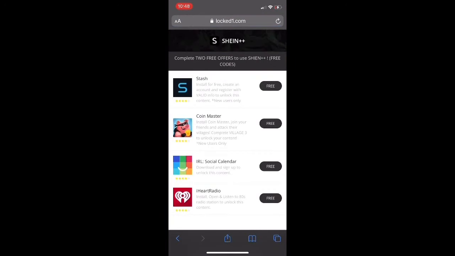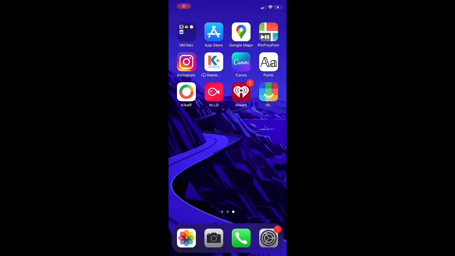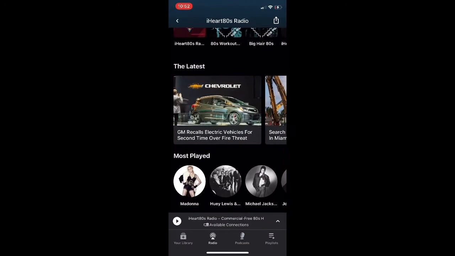Alright, now that it's up, you have to complete 2 of these tasks. I chose the IRL social calendar and the iHeartRadio. And then once it's downloaded, you just click it and it'll take you to the App Store to download the apps.